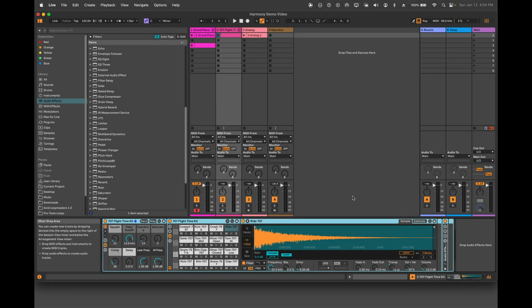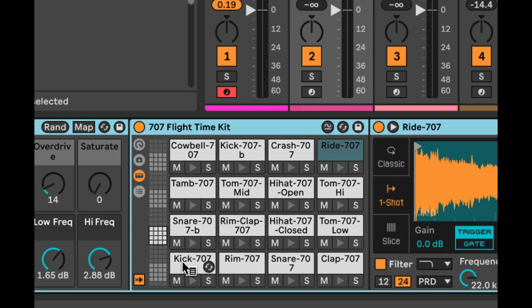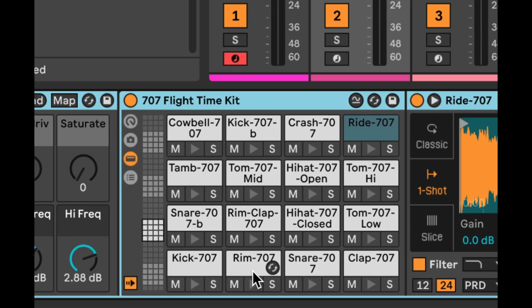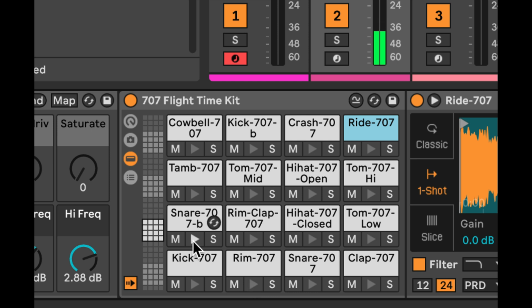Working with drums in a MIDI editor is a little bit different than working with a pitch-based instrument like piano or a synthesizer or something. If you look down here, you'll see this drum kit. This is the 707 Flight Time kit, and it's got a grid of sounds. And if I click on the play arrow, you can hear each sound. Right, there's the kick, or here's like a clap, a rim clap sort of combo.